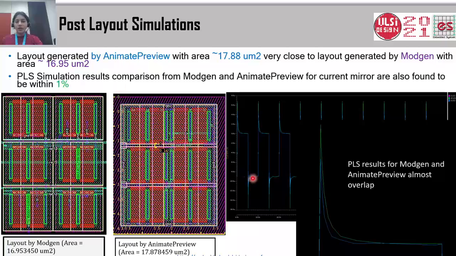Of course, I would like to mention that this is not a production level layout, but it is almost production level, which is highlighted by the results. And this layout may also be used by layout designers themselves as a starting point, and they can improve upon it as they build their layouts.